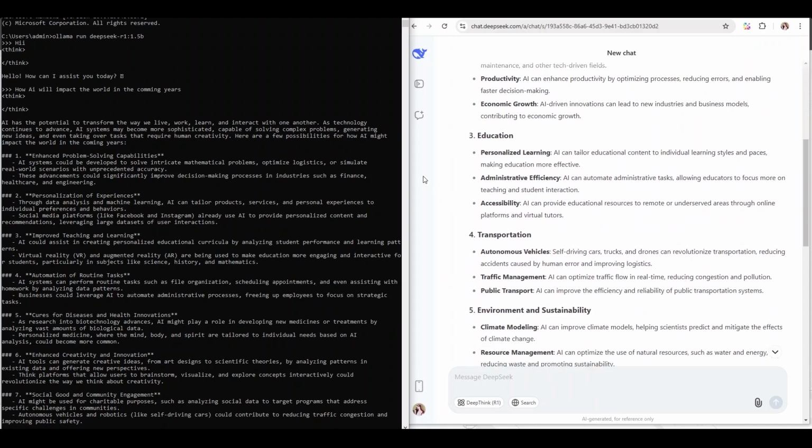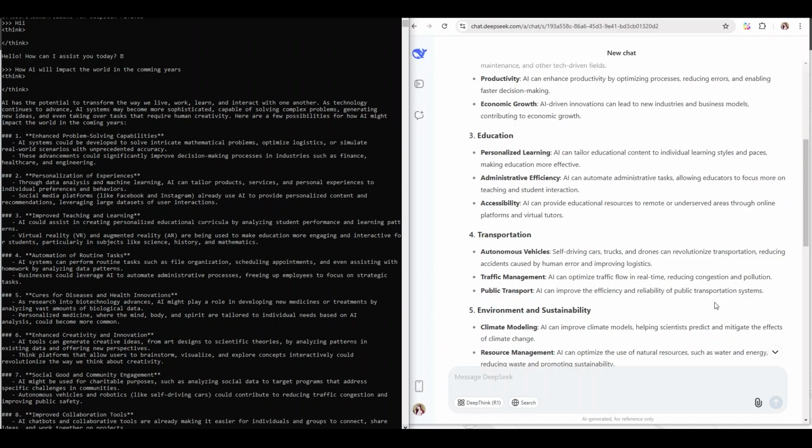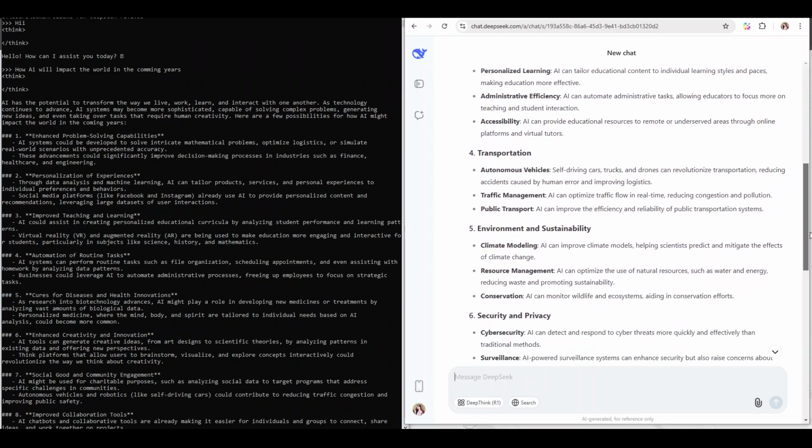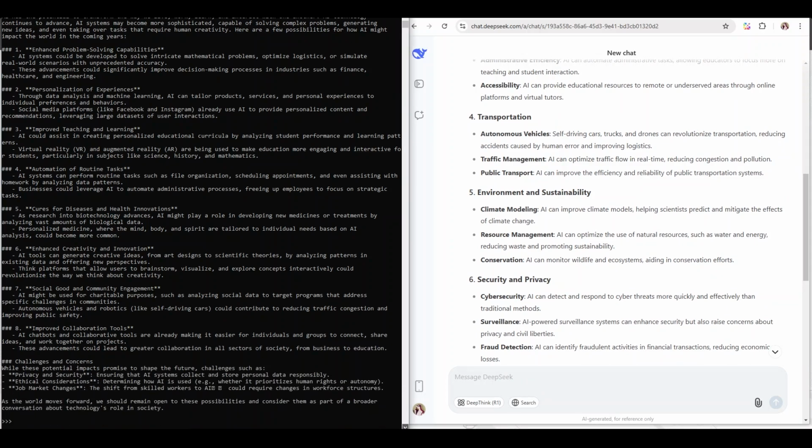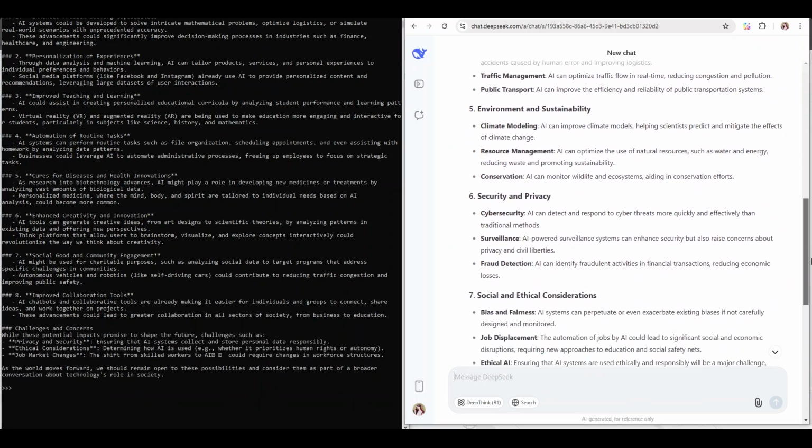As you can see, I've created a comparison to show how DeepSeek responds when running locally versus on the official web page. The local version offers the same powerful features, but with the added benefit of offline access and faster processing, depending on your machine's capabilities. This makes it a great option for users who want more control and flexibility.